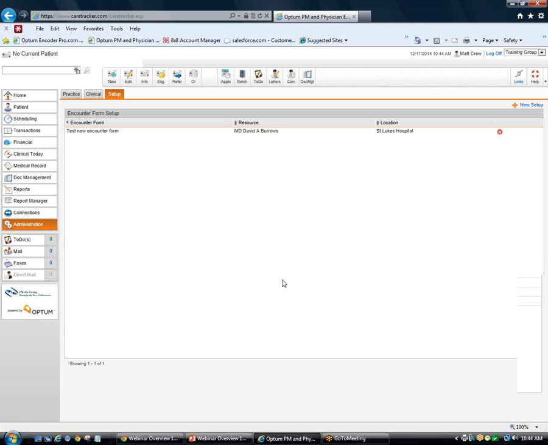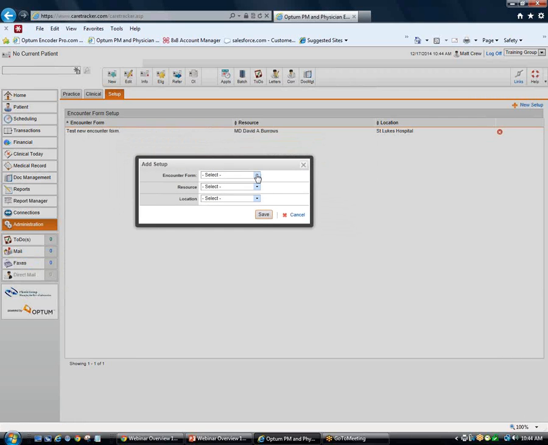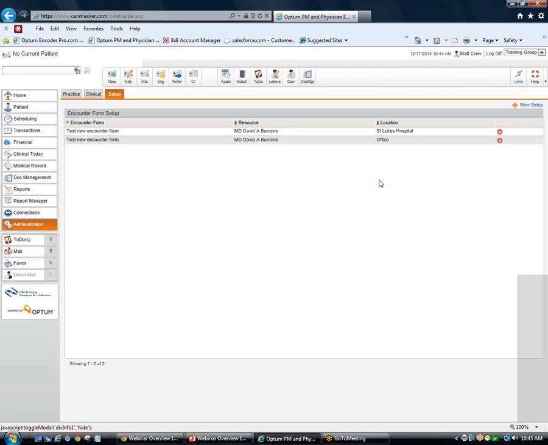Encounter form setup. This is going to allow me, if I want to add a new setup, to pick, first of all, which form, and it's what I put in the quick picks that I'm getting here. And then here's my resource, aka doctor, aka provider. So if I wanted all of Dr. Burroughs, when he is in the office, to be this test new encounter form, I can now create scenarios. Every time Dr. Burroughs asks for a superbill, if he's at the office, he'll get whatever's on this line, and if he's at St. Luke's, he's going to get that line.